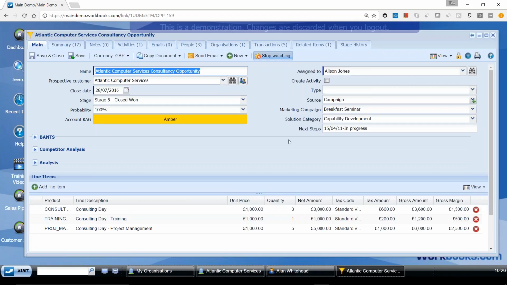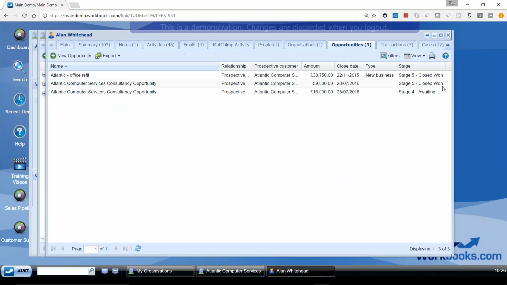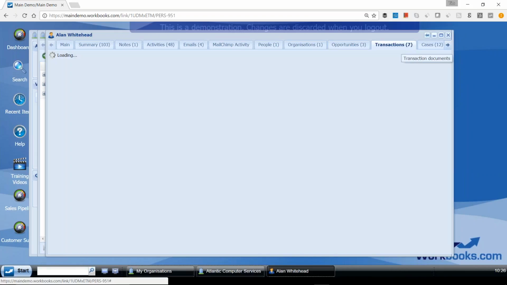Again, all very customizable, and all these windows that pop up here as standard, you can close them down, minimize them, maximize them, move them around, resize them as you want to. Transactions.